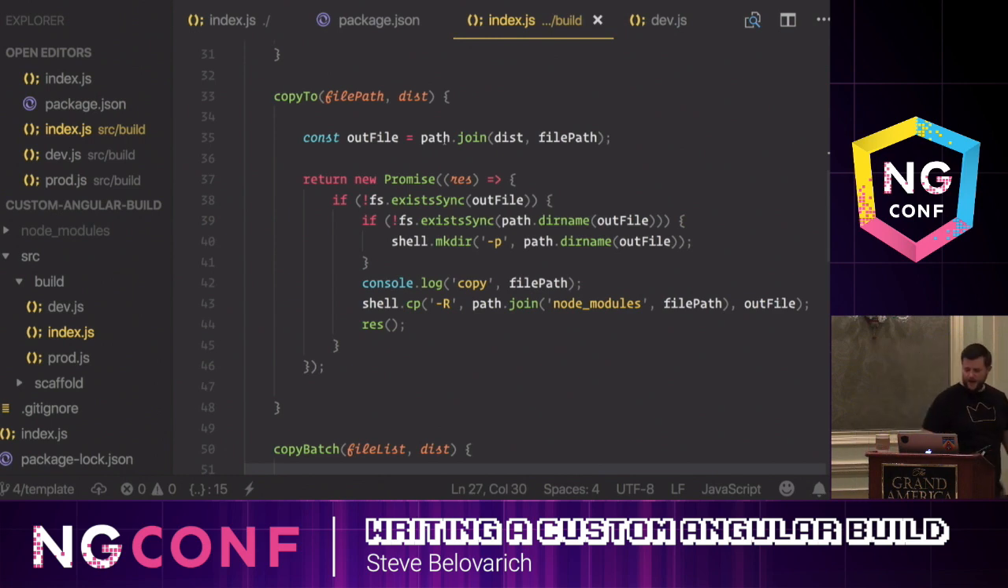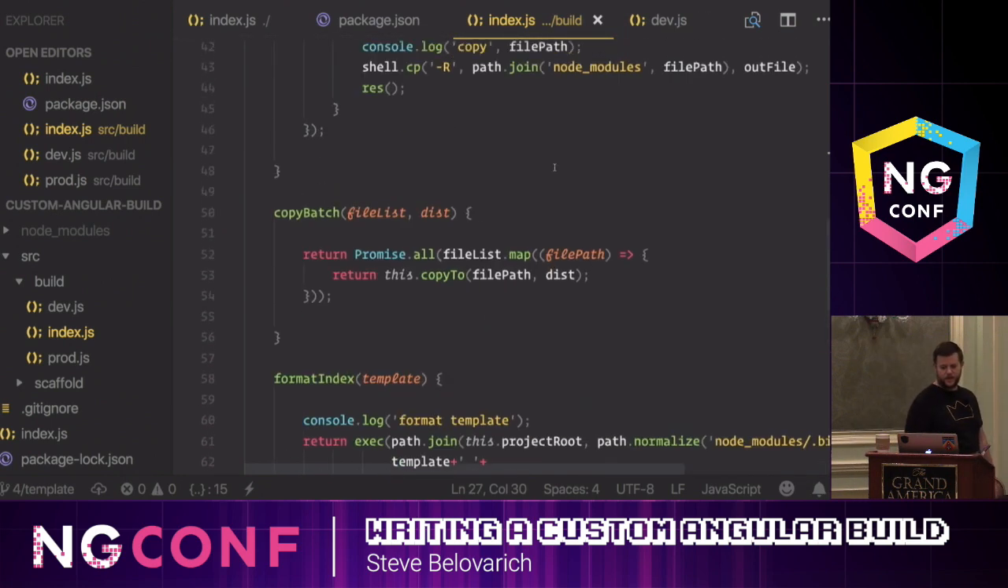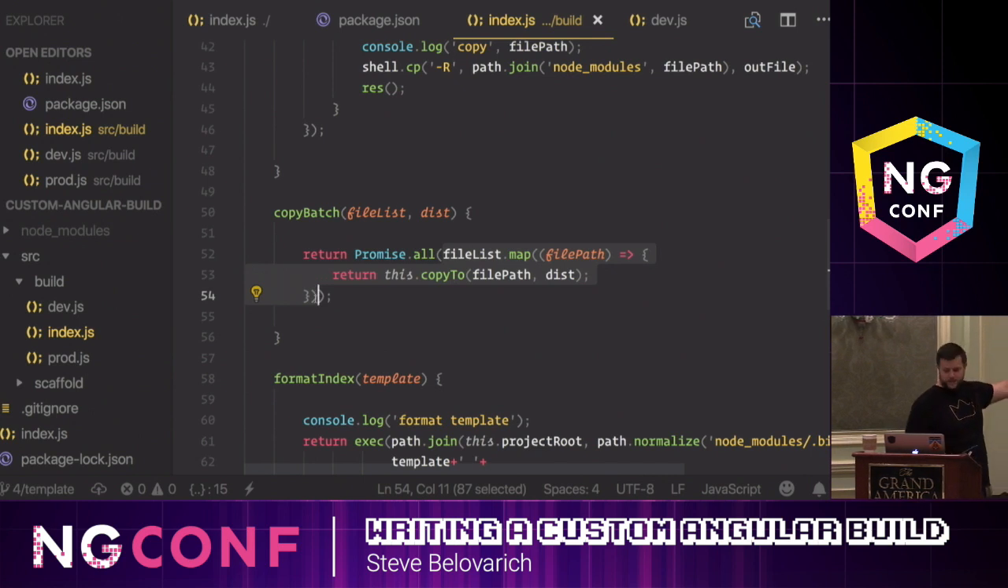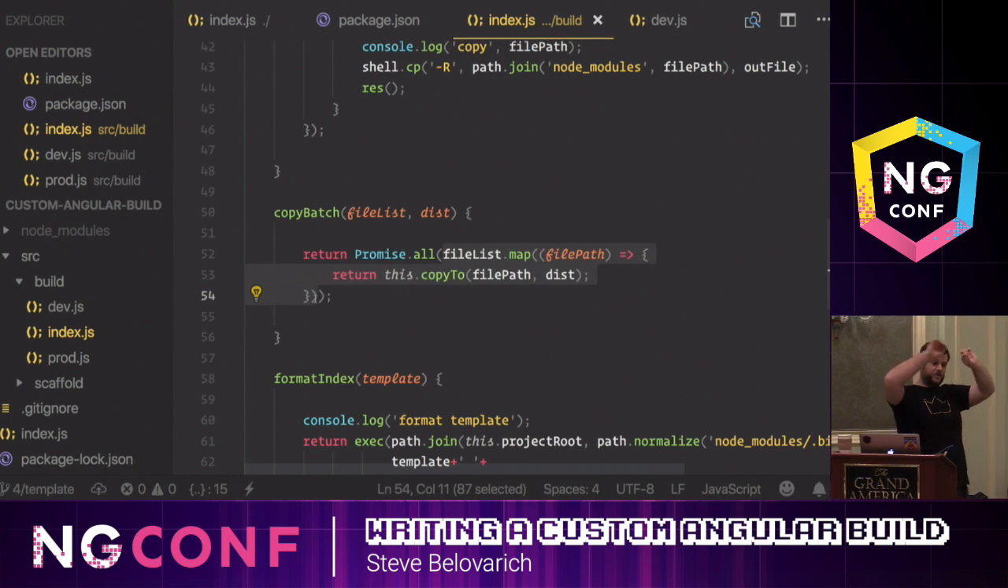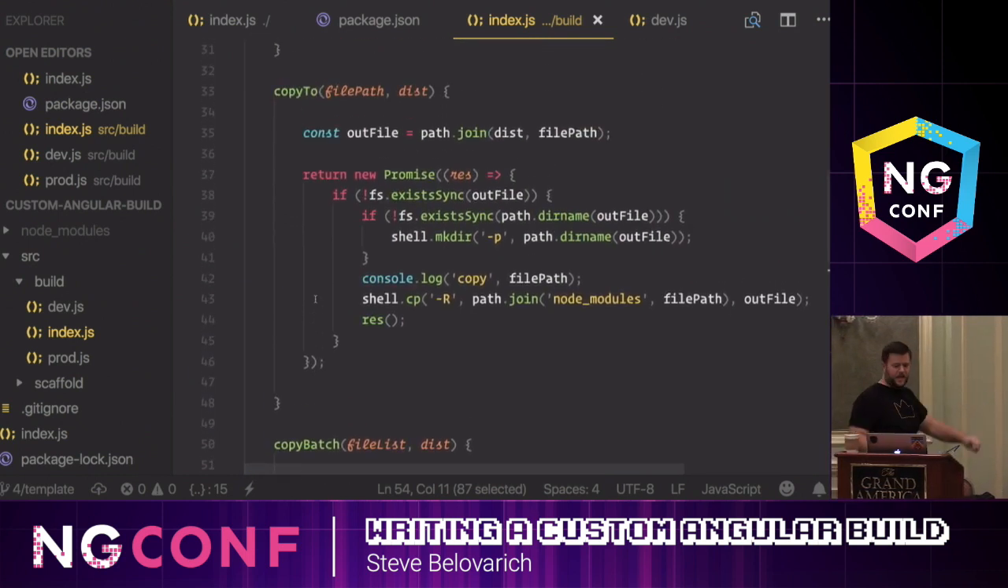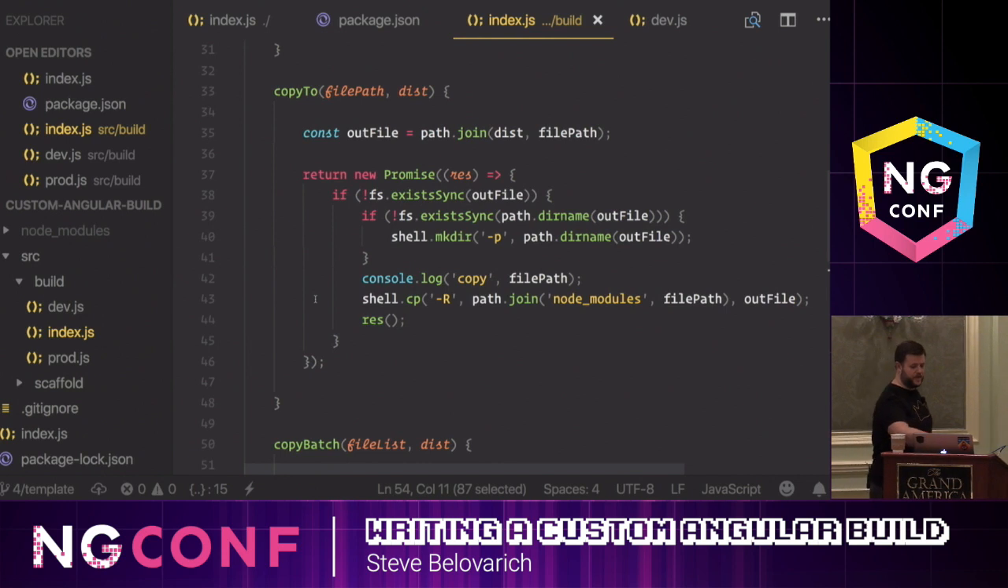So in our dev build, we are calling copy batch. Copy batch is going to return an array of promises using promise.all. Since we are inputting an array of strings, when we call promise.all, we're going to map that array of strings using this copy_to method we have that is just above, which is going to return promises, right? So we're mapping our strings to promises. In copy_to, we're going to return a new promise.